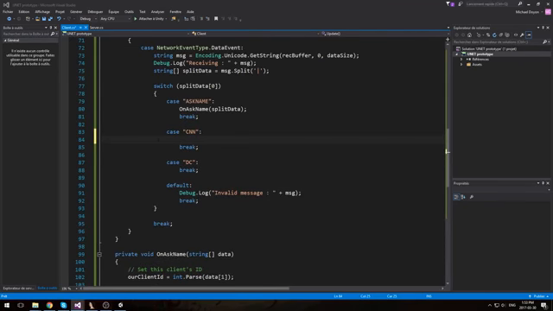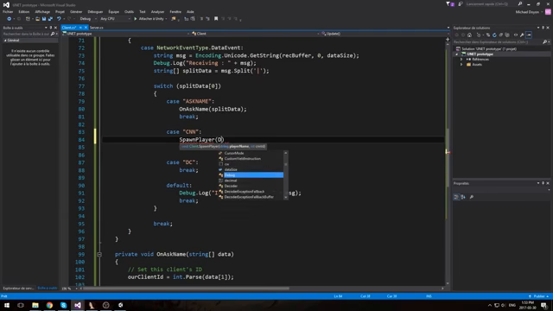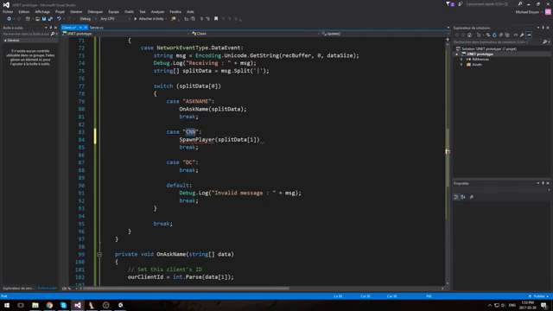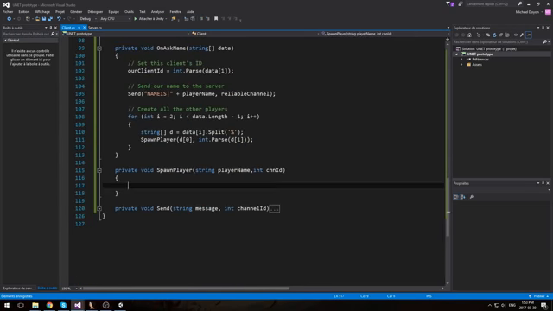When somebody connects, I simply want to spawn him, so spawn player. The player name is the first thing we receive, so we'll do split data. Well, it's the first thing we receive after the operation message, so CNN, and then we have the name, and then we have its ID, so int.parse split data at index 2. And just like this, we should be calling the spawn player function.